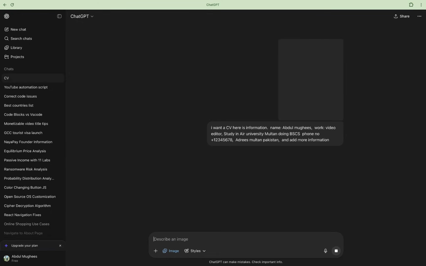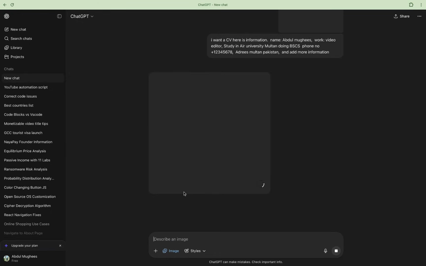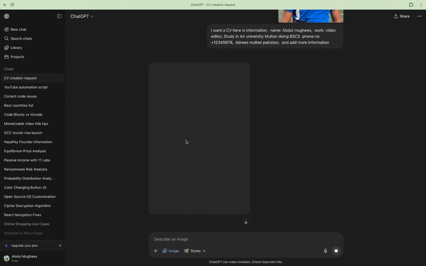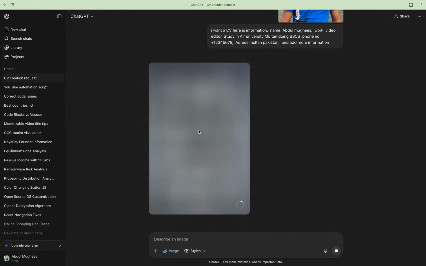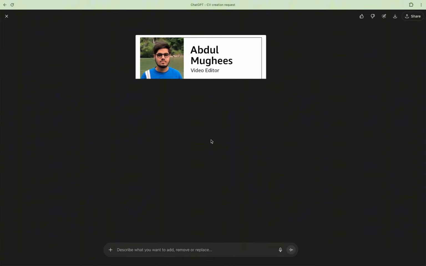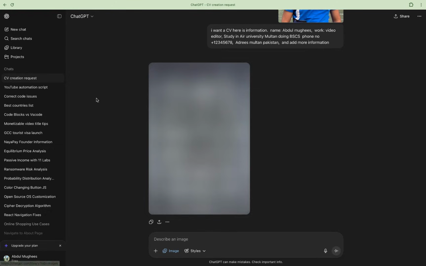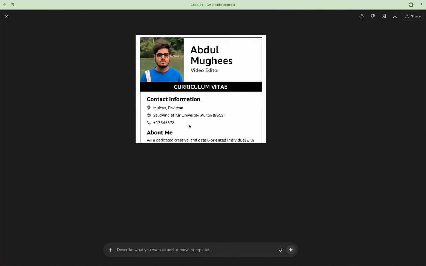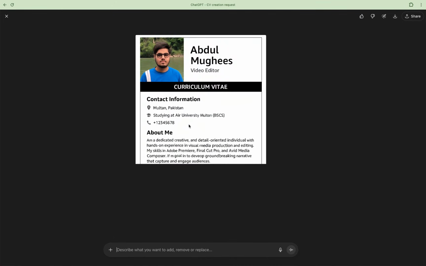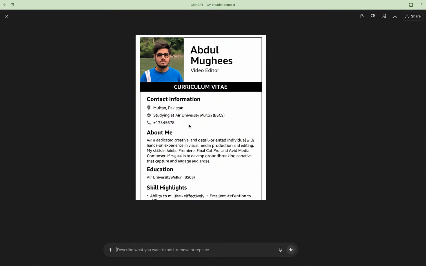Now, ChatGPT will start processing your request. It may take some time because first it works on formatting the layout. You might see it adjusting the ratio, and at first your CV preview might appear a little blurry. But don't worry, just wait until the loading finishes. After a short while, your CV will be generated clearly, complete with your information and layout. Simply tap on it to view it in full, and there you have it, your CV is ready to use.